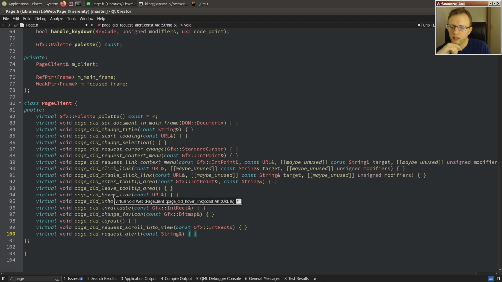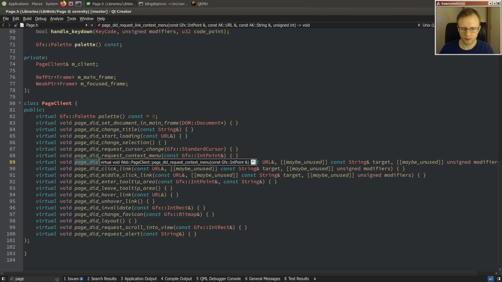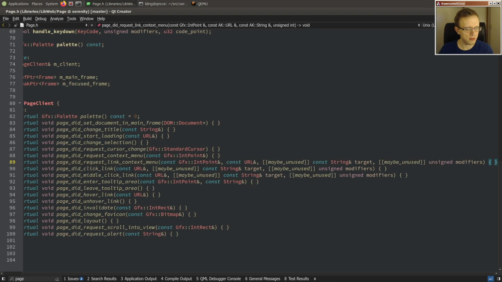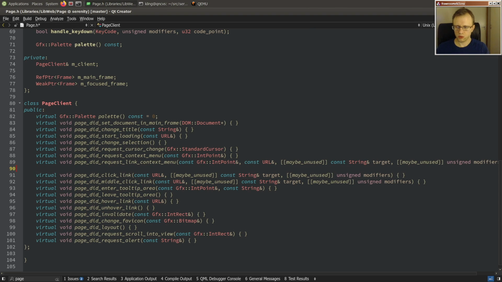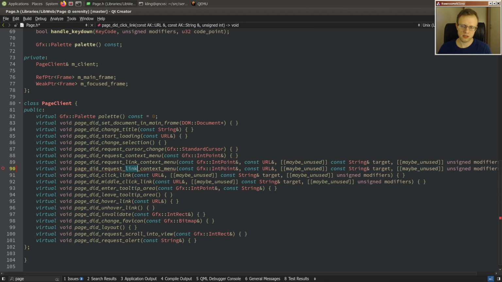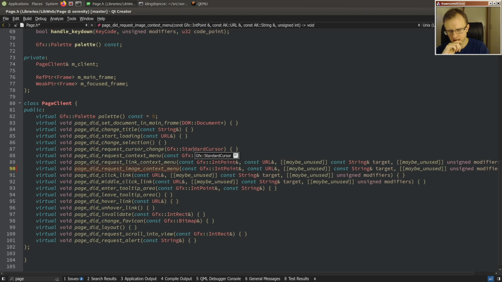And if we look at context menus, we have page did request link context menu. So that's when you right click on a link, the web engine will fire out this request to the page client, and then in the UI layer it will do something with this request. So I think what we're going to do today is add a new variant of this that's, instead of a link context menu, an image context menu. I feel like that makes sense.